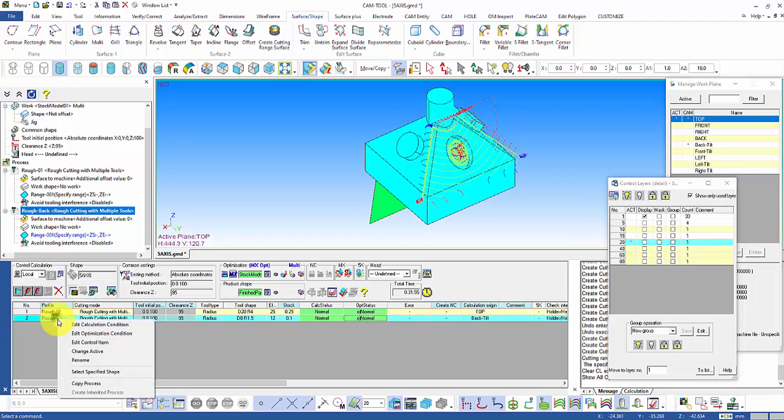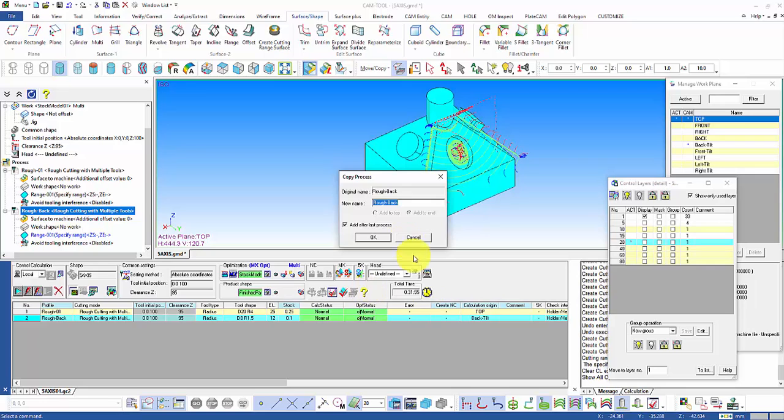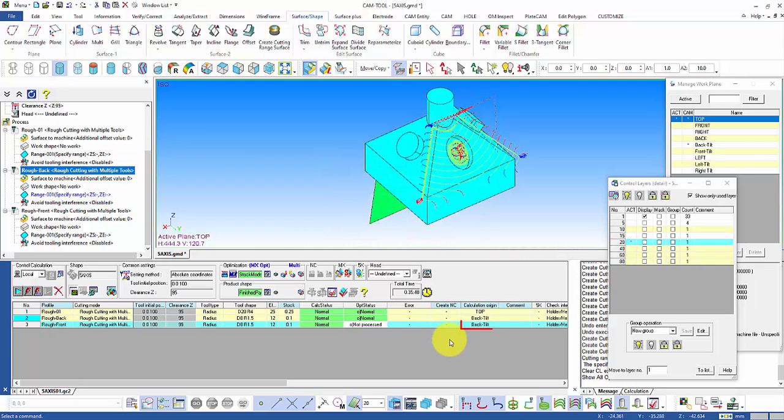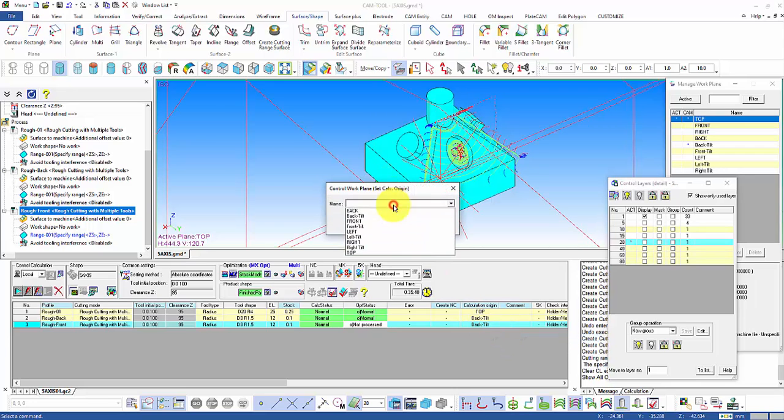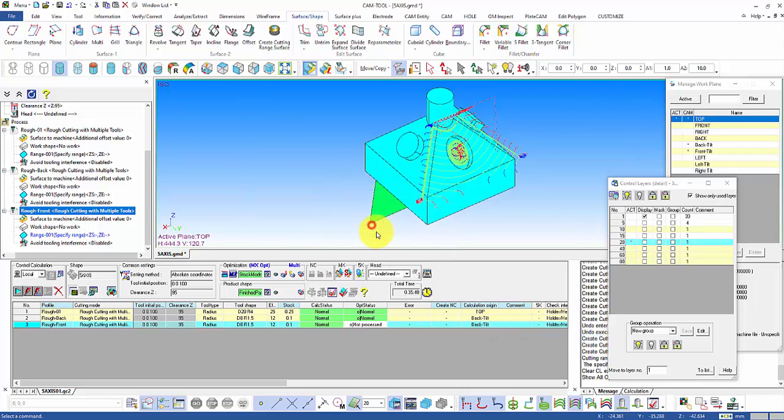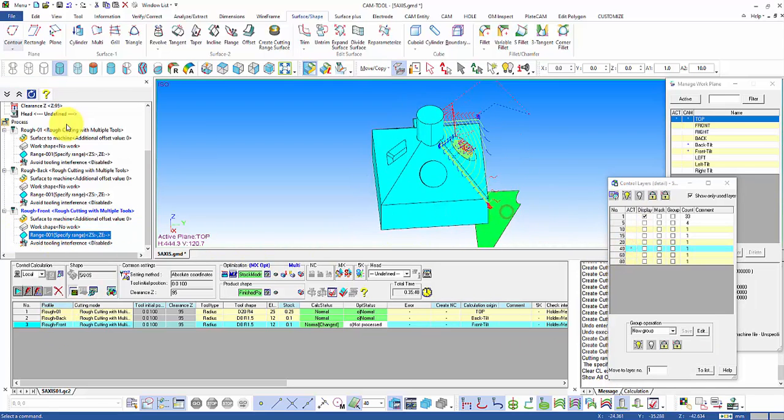Now I can copy my rough back program. Here is where I can switch the calculation origin. Switch it to the back work plane and then select my boundary. I'll do this for the other tilts, then calculate.